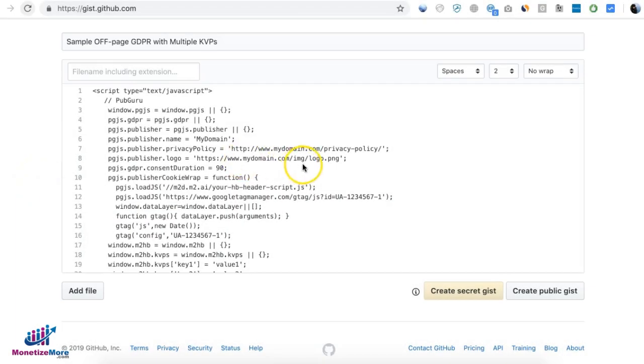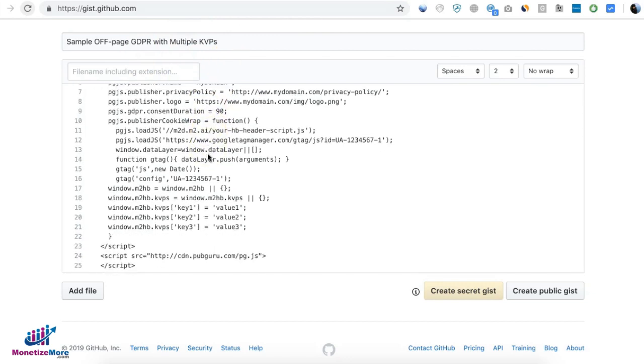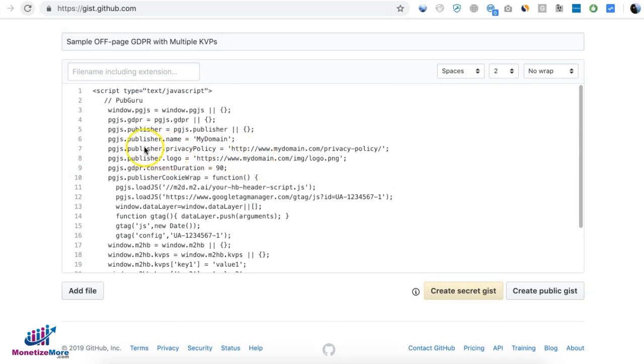Hey guys, in this tutorial, we'll discuss how to implement or prepare the off-page header code that's compliant with GDPR, if you're going to use multiple KVPs for that particular page. You still have the very basic set of codes for your GDPR. You're going to have to put here your privacy policy URL, upload your logo or host it in your root domain, and replace this with the URL here.